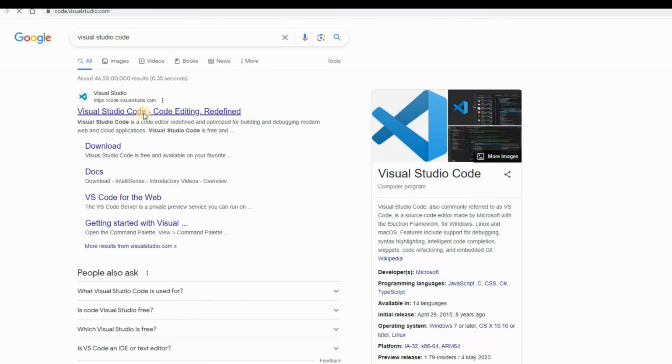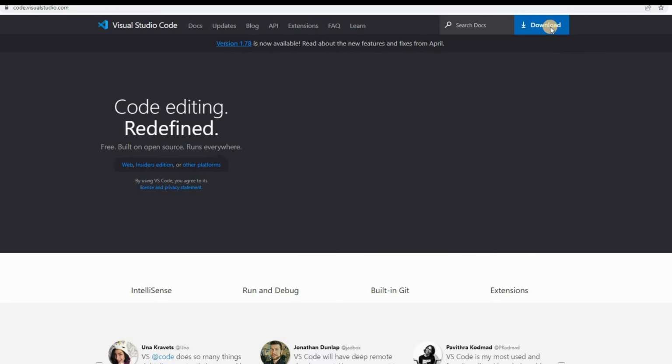Next, download and install Visual Studio Code. We'll be using Visual Studio Code as our development editor.